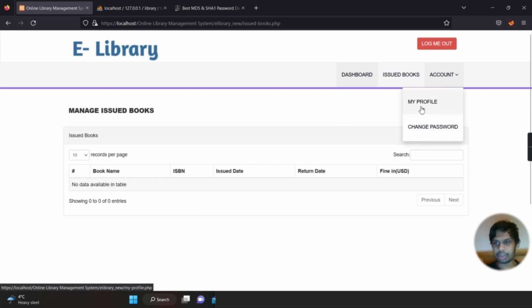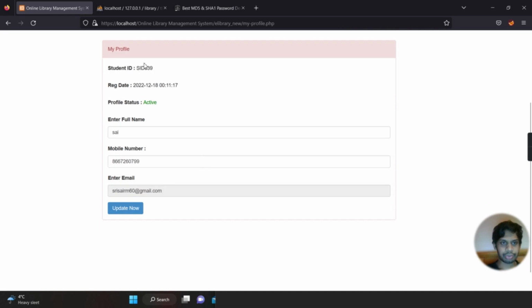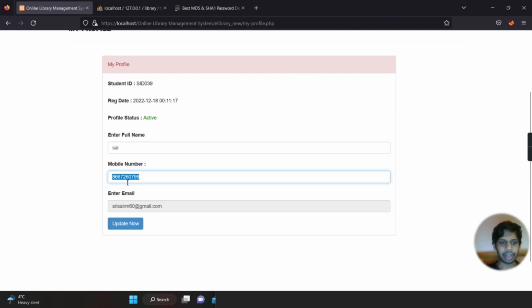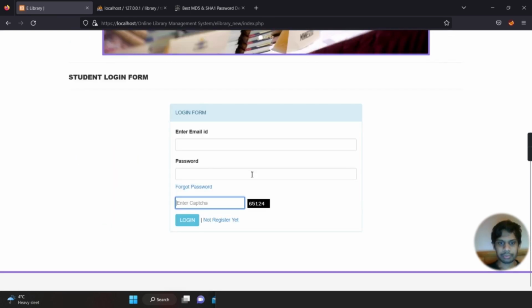I can also see my profile. It says active, and this is my student ID. I also have an option where I can update my mobile number or name, but I won't be able to update my email. So this is about student login and these features. I'll just log out.